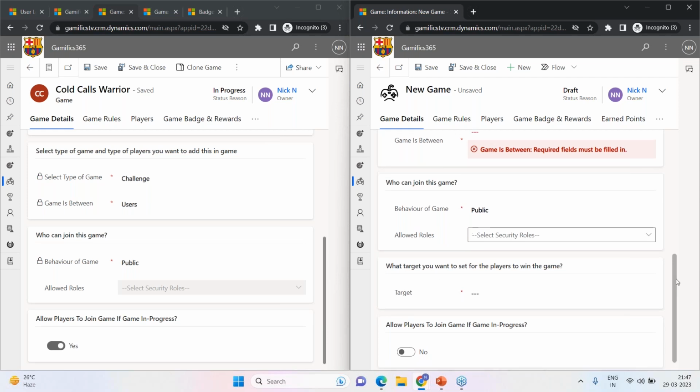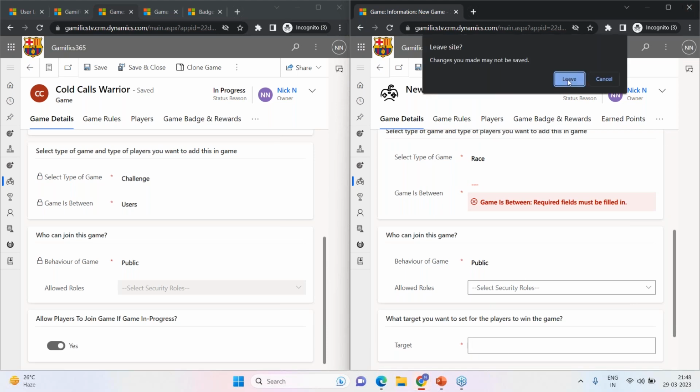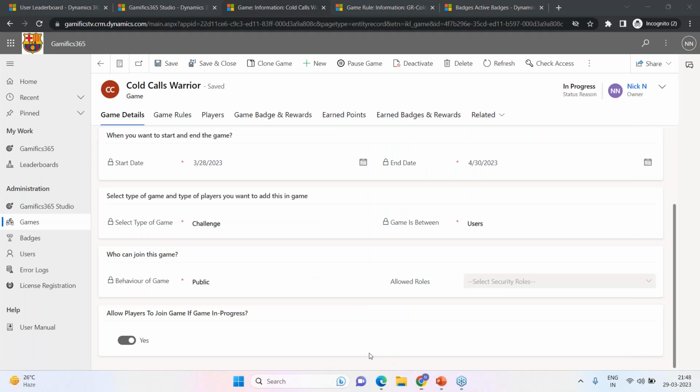So the target is basically applicable when we are talking about a race. If I just go to challenge, the target is gone. The challenge just goes on until the end date hits, and whoever scores more will be the winner. However, when we talk about a race, it has a starting point, and a race at a certain point also ends, and that ending point can be defined as the target. Works well, perfect.